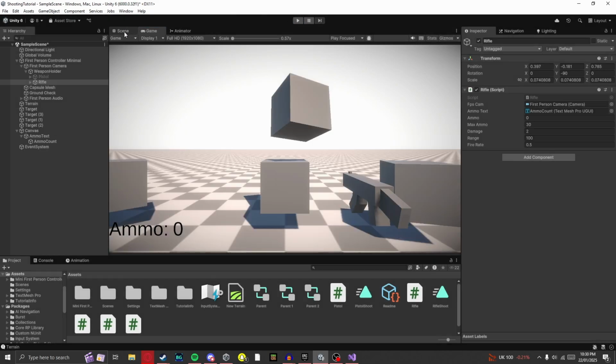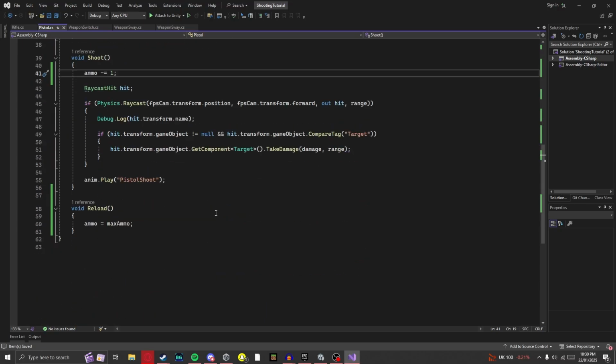Those are the basics of a simple reloading system in Unity. You can easily tie this to animation by going back over to the script and then playing an animation when you reload the weapon.